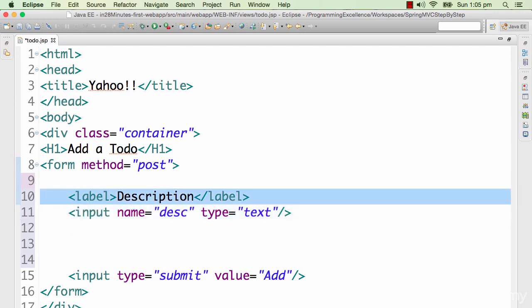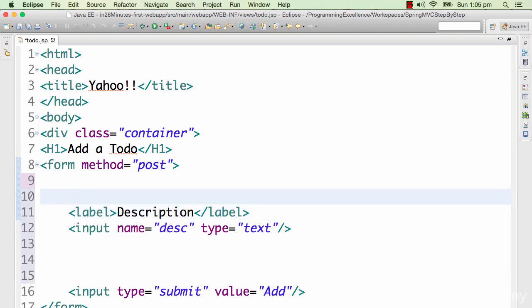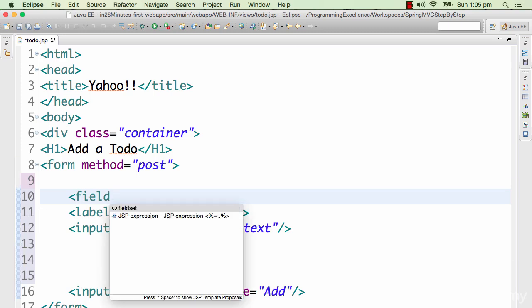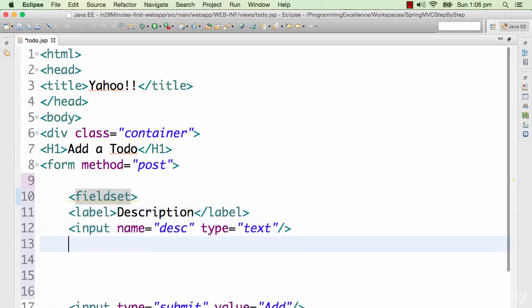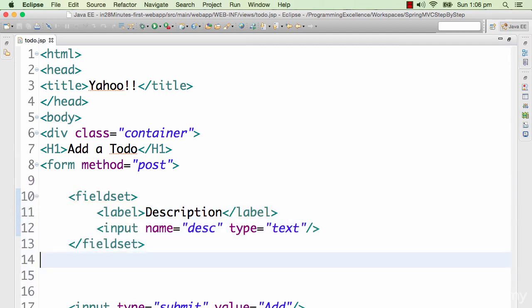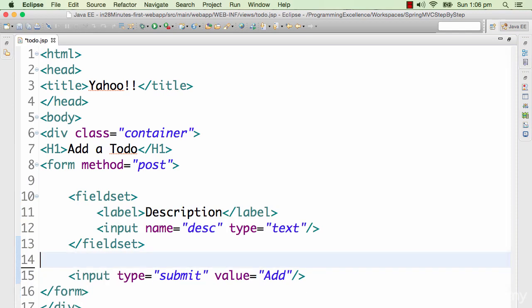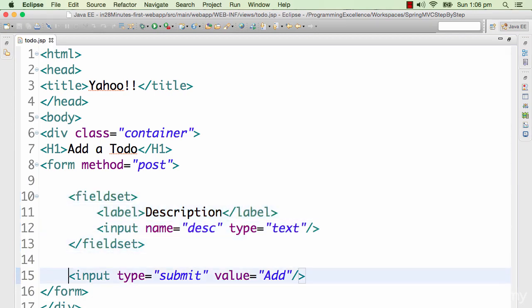So the way usually the form elements are organized is there would be a label and there would be the element. Label, element, label, element. And these kind of things are what are called field sets. So you can type in field and there's something called fieldset. So this is kind of a combination. So this is the fieldset. So now this is a fieldset and input type is equal to submit, value is equal to add. So we have a fieldset for the description field and we have the submit button.